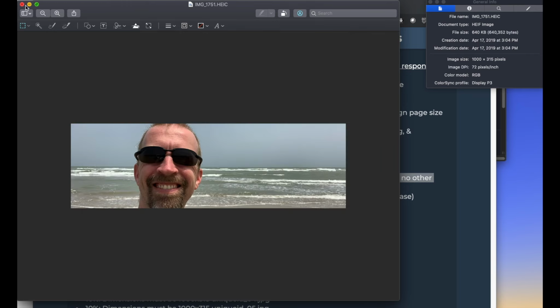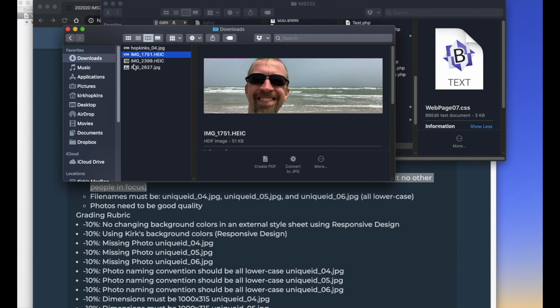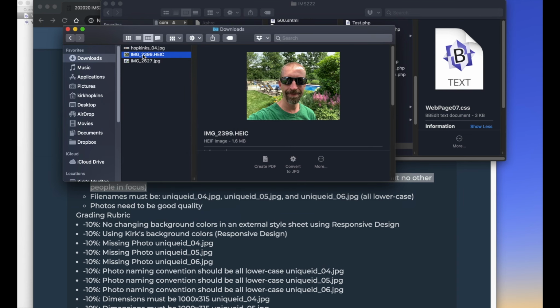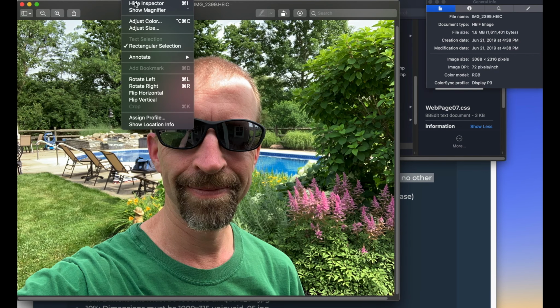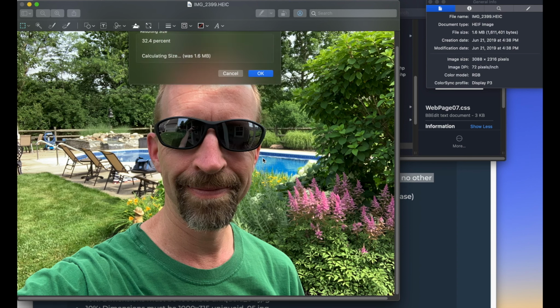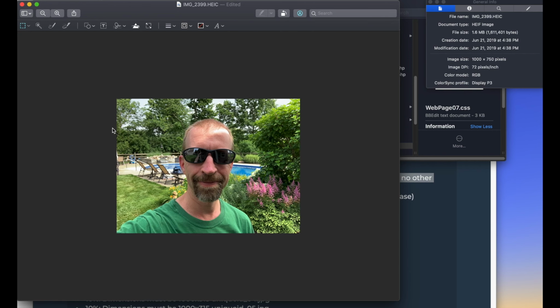Now I need to do this with 2 other images. And I'm going to delete my original because I don't need that anymore. I don't want to be confused. So I'll open that one up. Tools, adjust size, 1000 pixels wide, but I don't care how tall. I'm going to zoom in again. And this needs to be 315 wide.